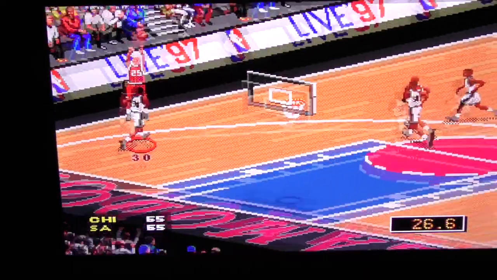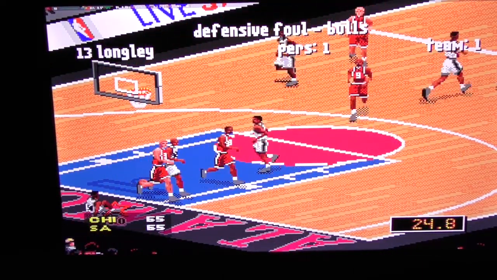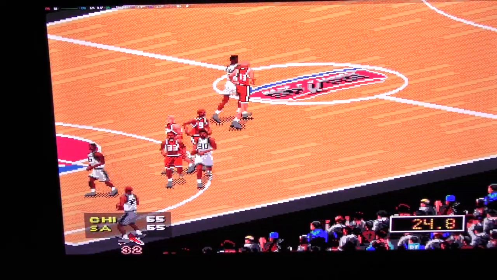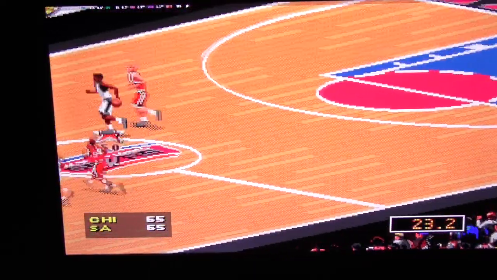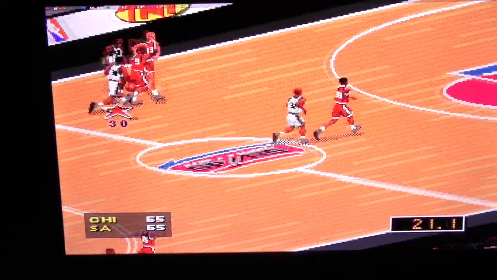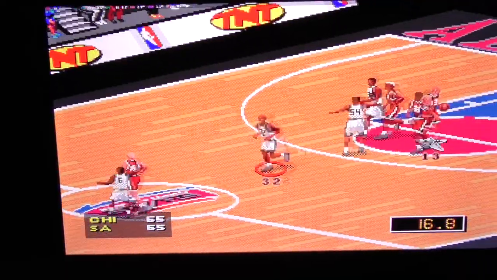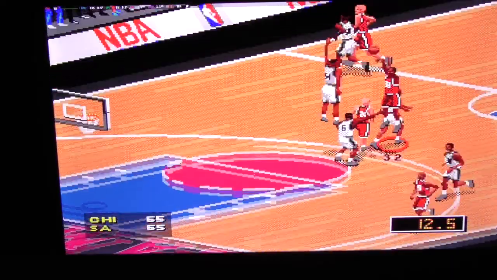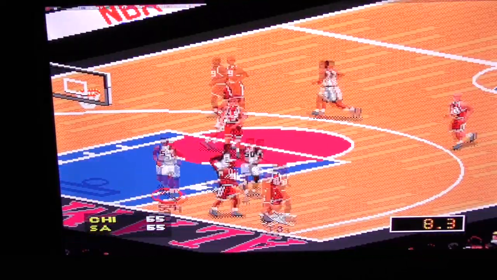Oh, Curry with the steal, but Kerr steals it back. Robinson the rebound, and he's fouled by Longley. Elliott will inbound. To Johnson. Launches it to Robinson. Robinson waiting for help. To Curry. Curry to Elliott. Blocked by Pippen. Longley takes over. Here comes Pippen. Pippen with the shot. No good. Rebounded by Rodman.